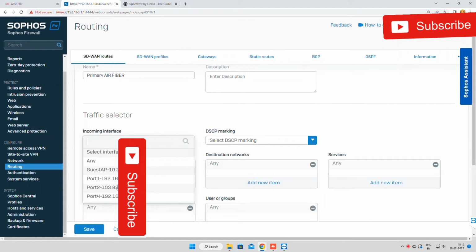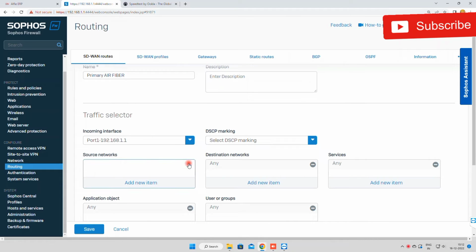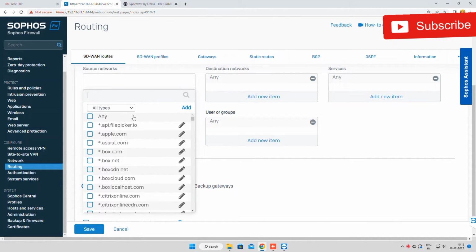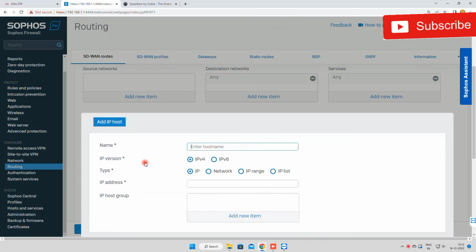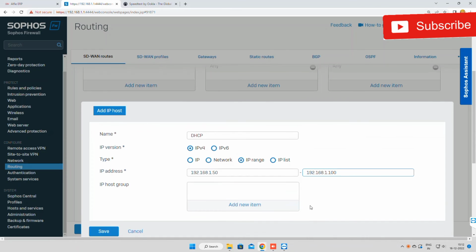Okay, now Air Fiber, same procedure. Incoming interface is LAN, and here for the source I set the DHCP range. Because that internet was being wasted, we are using it this way. I gave an IP range; 5200 is the DHCP there. So we are using 5200 for Air Fiber.